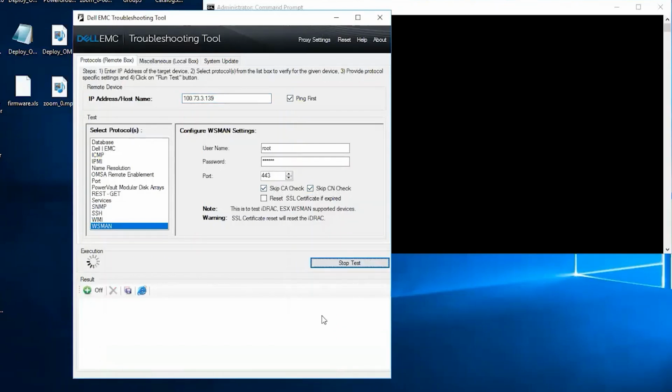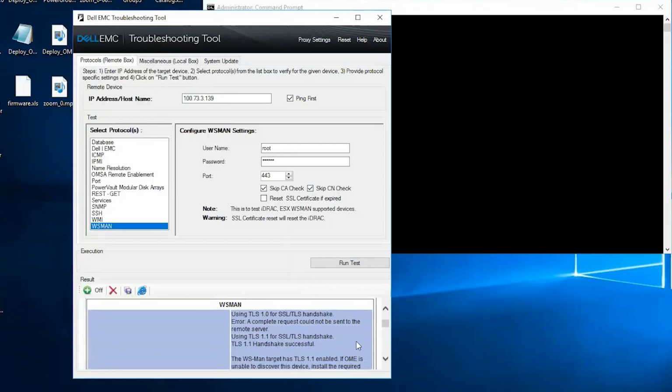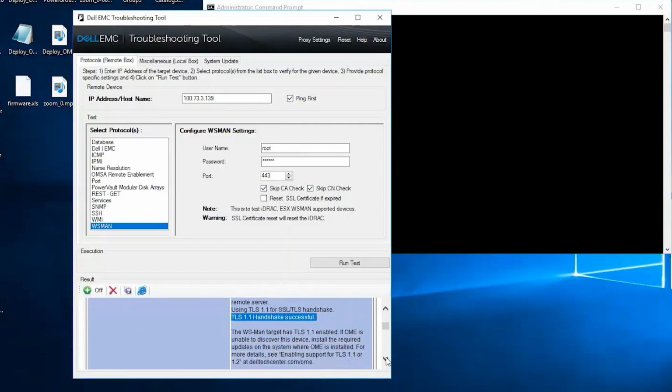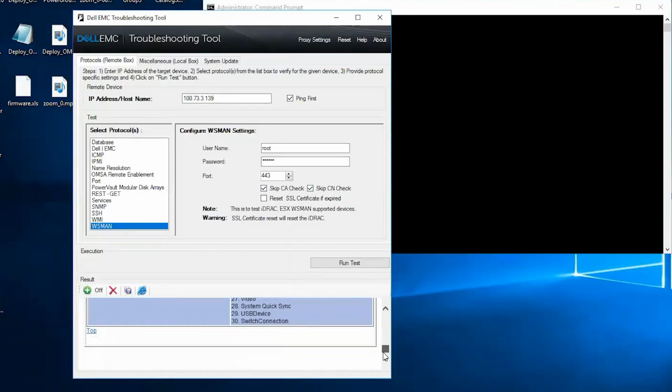And what you'll see on this test are what looks like a couple failures, and I'll talk through them real quick. First, what's happening is it tries to reach it using TLS 1.0. It can't, so then it tries using 1.1, and that one was successful, so it stops there. Then from there, it finds the profiles. That's what we're expecting to see. We want to see all these profiles.